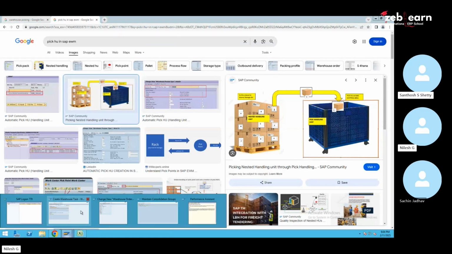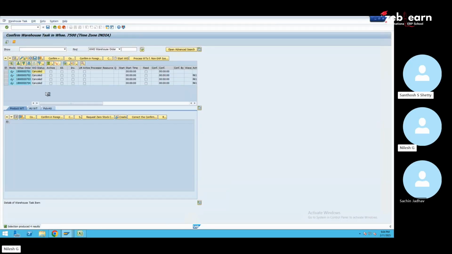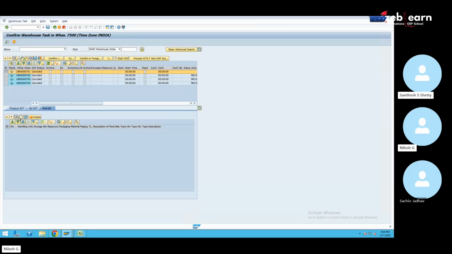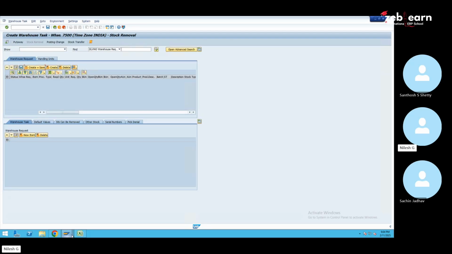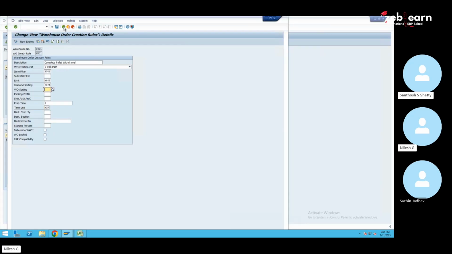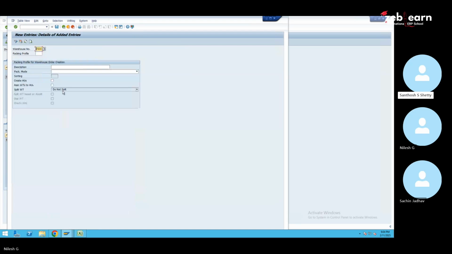So अब तक क्या कर रहे थे हम? Whenever we go to the task, right here we create PKHU, right? यहाँ पे फिर create, then enter and then click on create, right? So we can also create this PKHU automatically, right? So how? So first of all, we have to create the profile. Okay, packing profile. I'll go with a new entry. Okay, let's say back. Okay, 7500 back. Okay, then here you can see the packing mode.